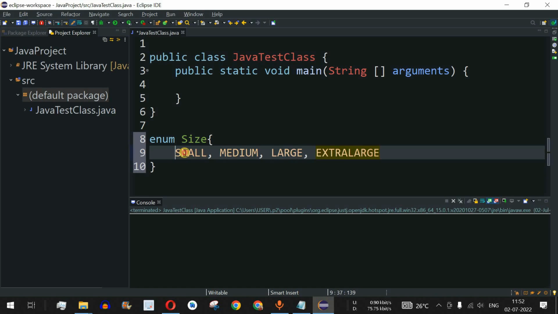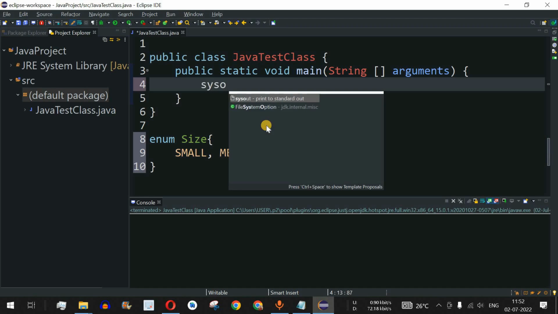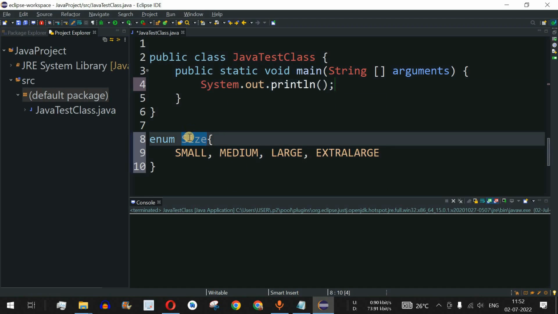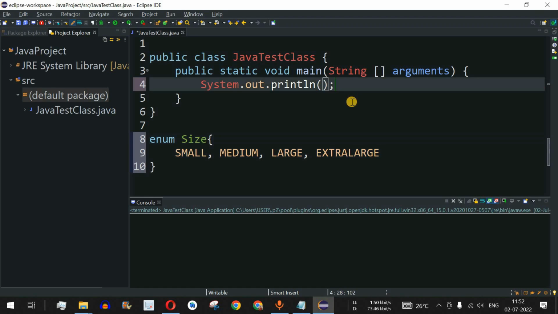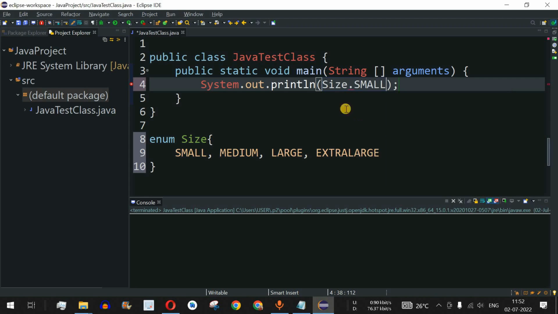And guys, similarly we can have any number of constant values over here which can be used inside our main method. Now in order to access these enum values, I'll provide a print statement over here, and then we just need to use the name of the enum. So I'll provide Size as the name of the enum, followed by the dot operator, and as you can see we can access the different values of this enum. Let us say we access the small, that is Size.SMALL enum value over here.